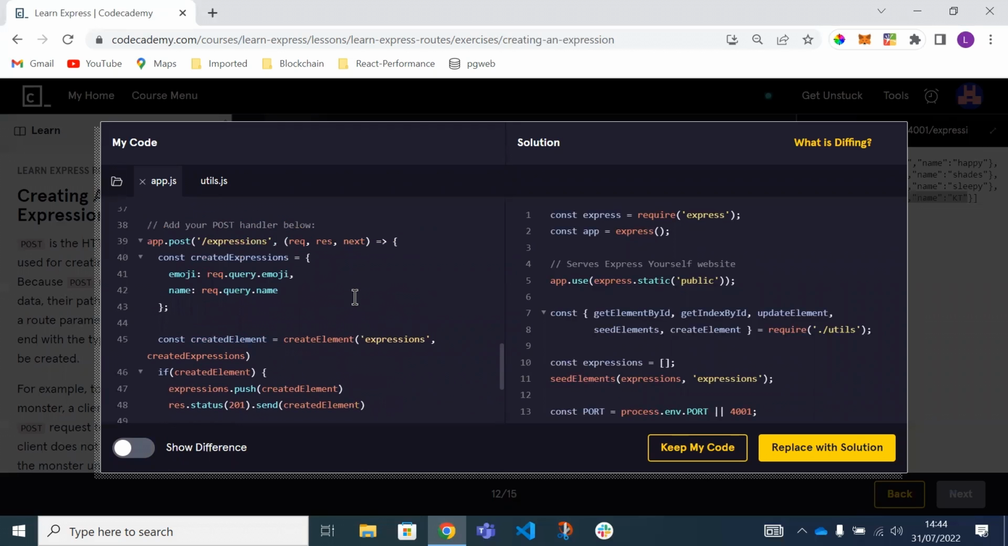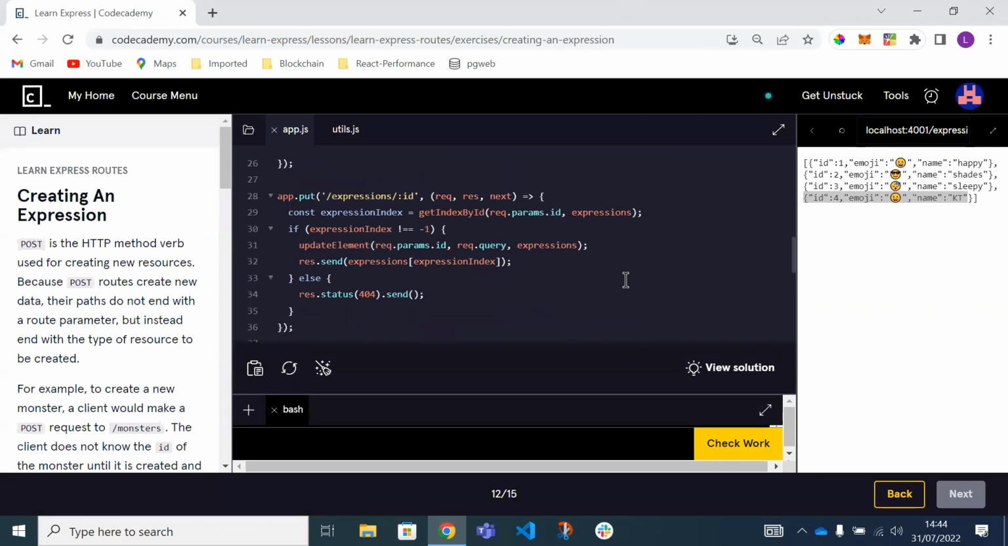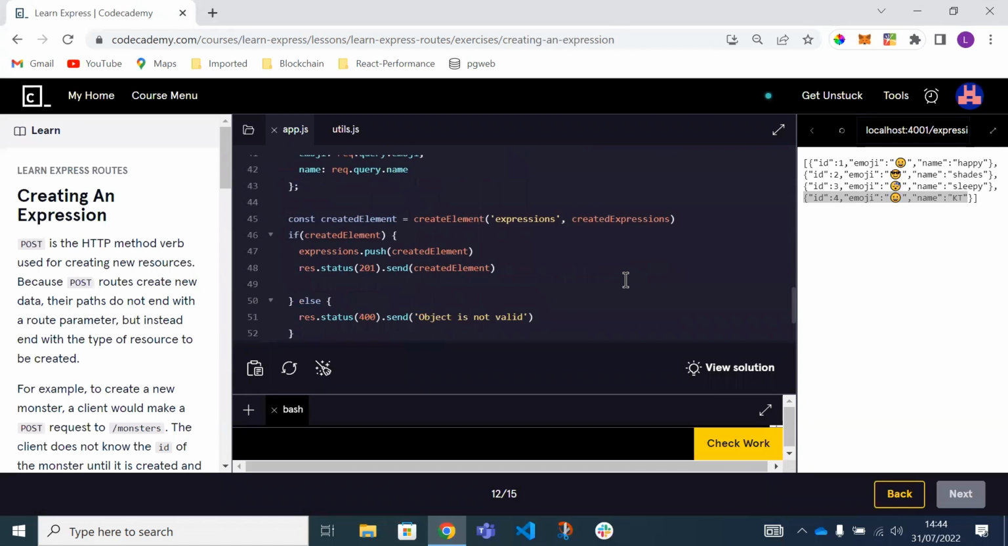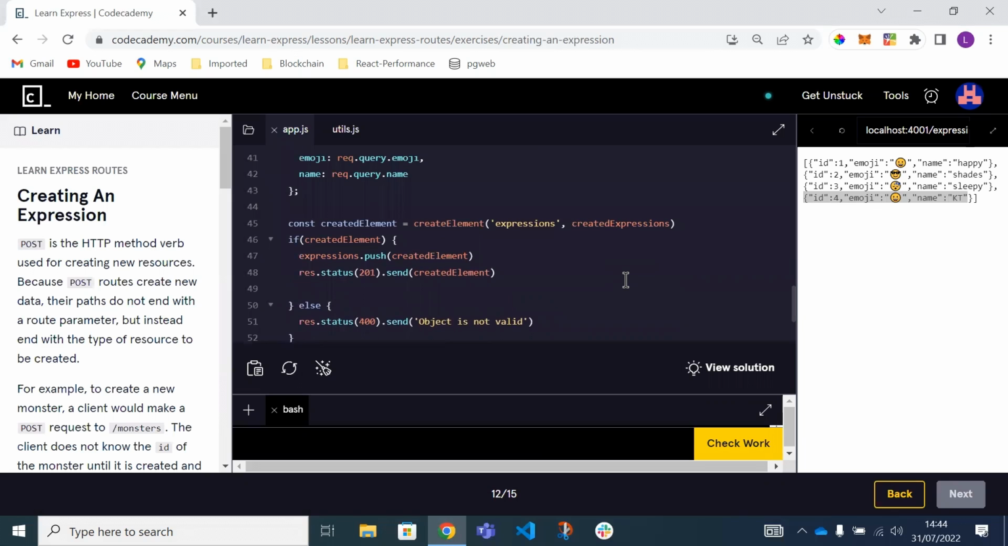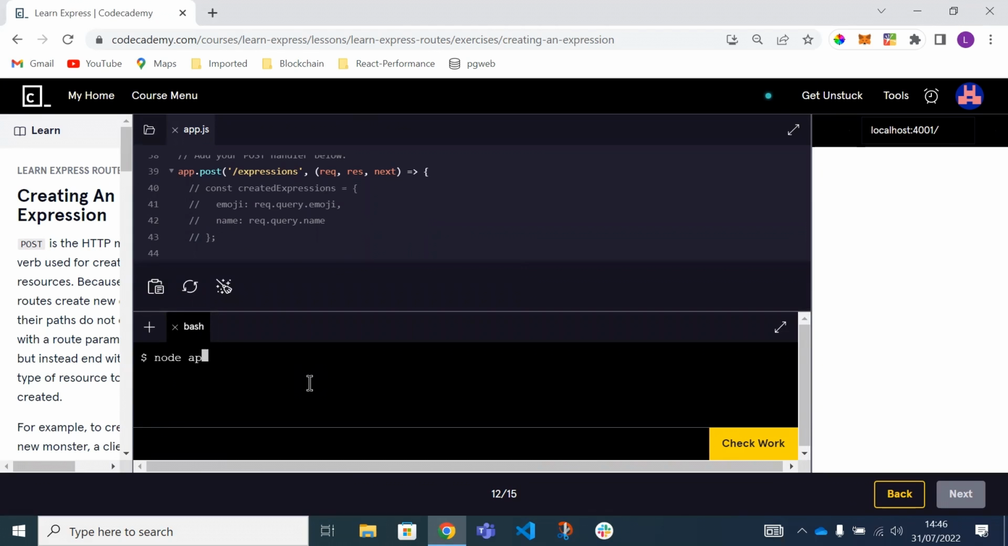So let's just send req.query then. My code. Okay, so I'll just comment this out. I'll just put req.query. And I'm going to have to restart. Okay, so now it's working.